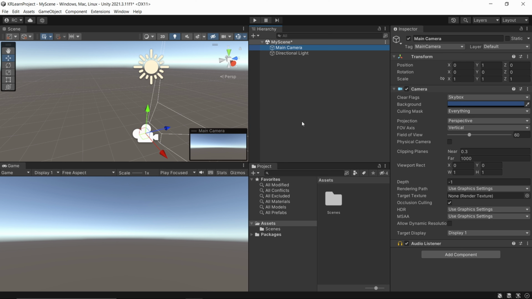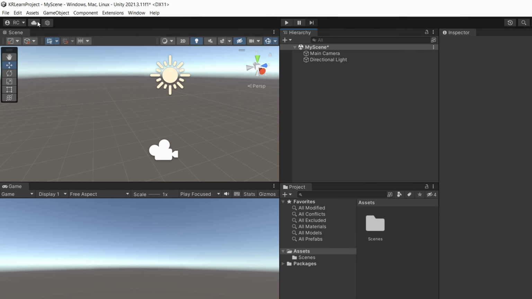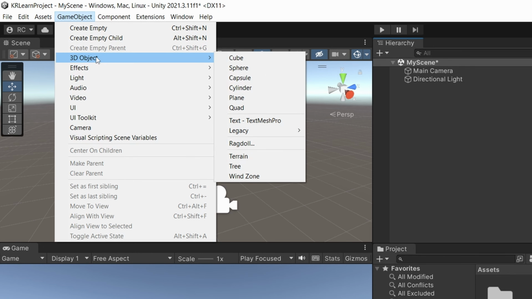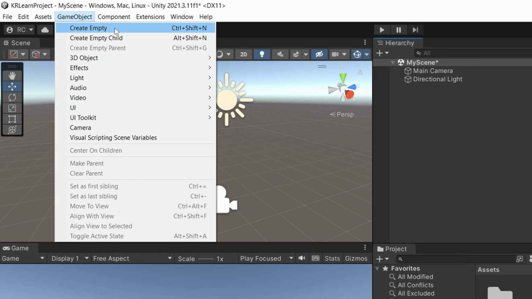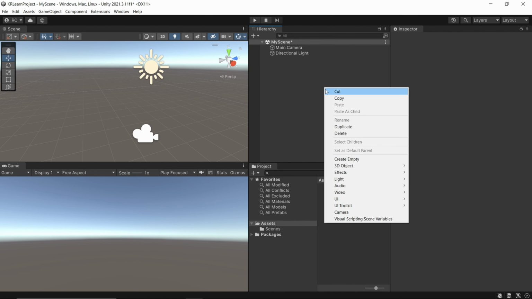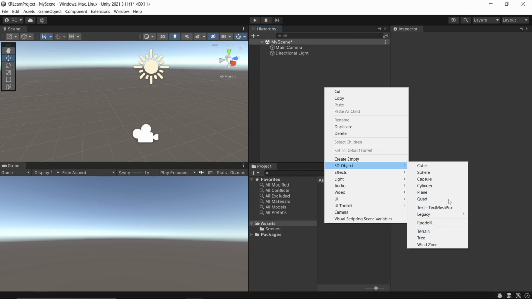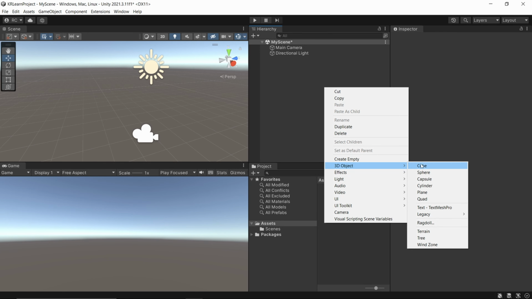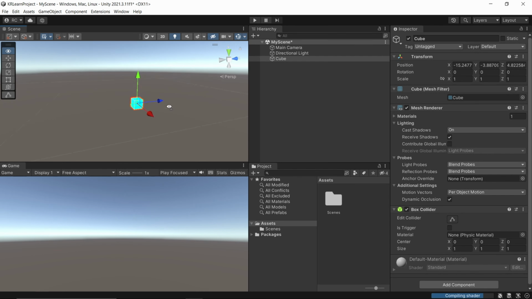Now, to make everything more clear, we'll see how it works with a real example. So we're gonna add another game object, so another entity, in the scene. We can do that in two ways. We can go here in game object, create. We can create several types of objects, for example, a 3D object or an empty object, which is just an empty entity. Or we can go here in the hierarchy and right-click, 3D object, and we can choose the specific object, or create empty. Now let's create a 3D object, which is a cube. So click on cube, and this is our cube.